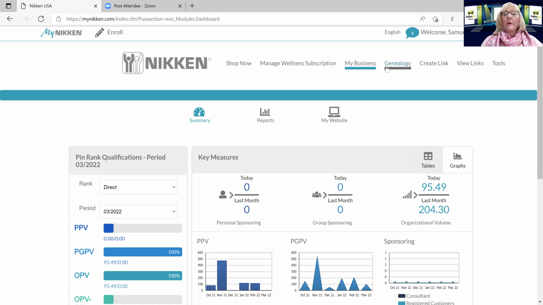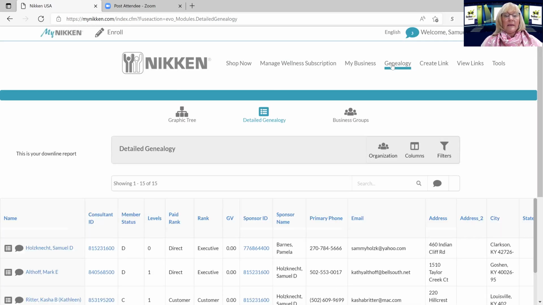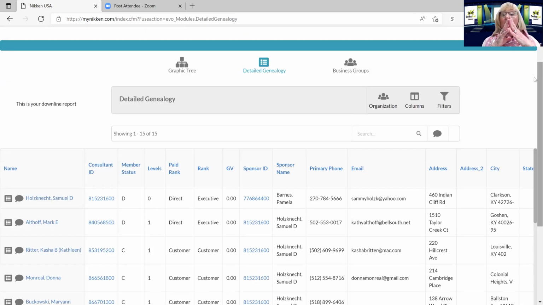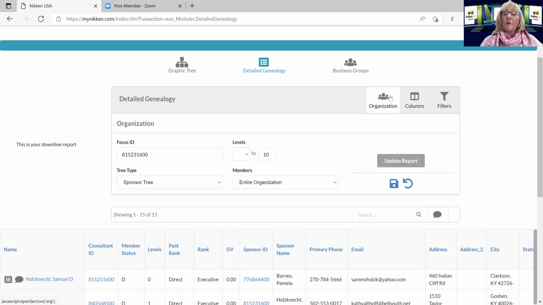So let's go to genealogy, okay? And genealogy right here tells you all the people that you have in your group. Now, this is a combined group. It is both customers and consultants. So you go to organization, you come down here to members, okay? And at members, you're going to change it. So you say you want only your consultants.